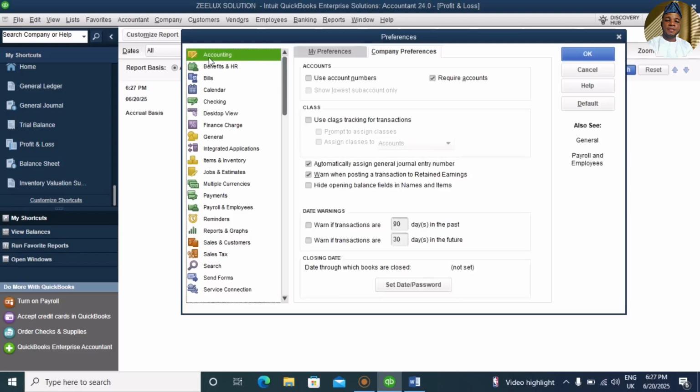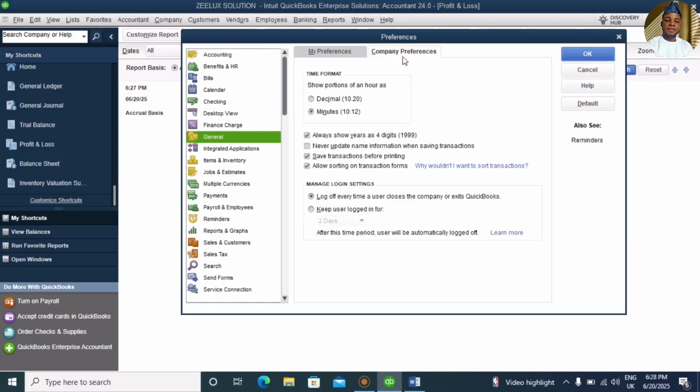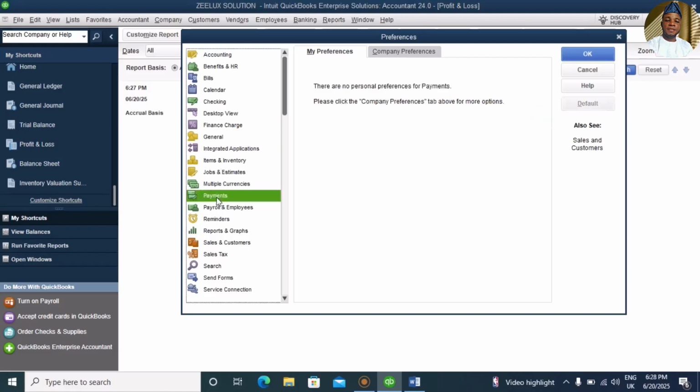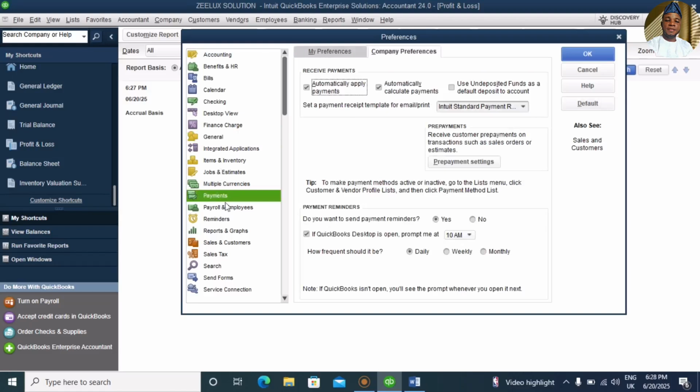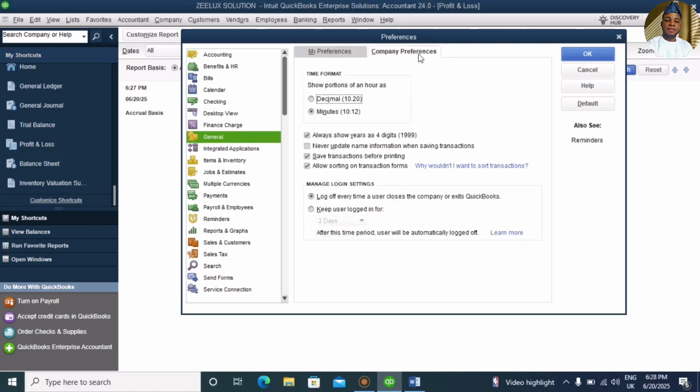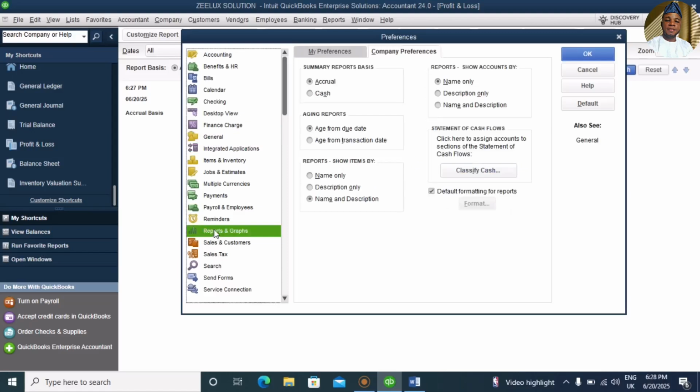Accrual basis. Let me confirm that. I'm checking where we selected that accrual basis. General. No, it's not general. Okay, here it is, reports and graphs. As you can see, we selected accrual.